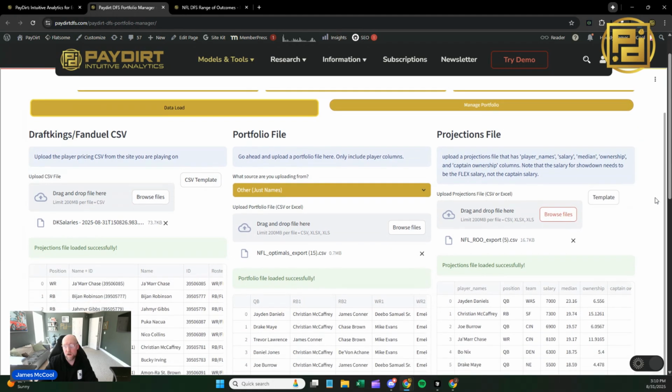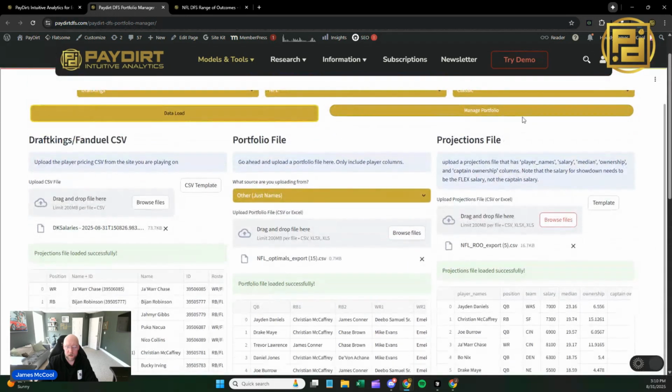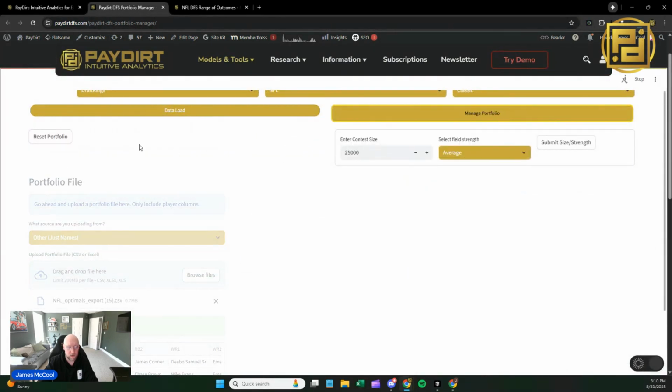If you do not go over, or if you do not wait for him to be finished, then what will happen is the portfolio will not be created. So, okay, that's how you load it.